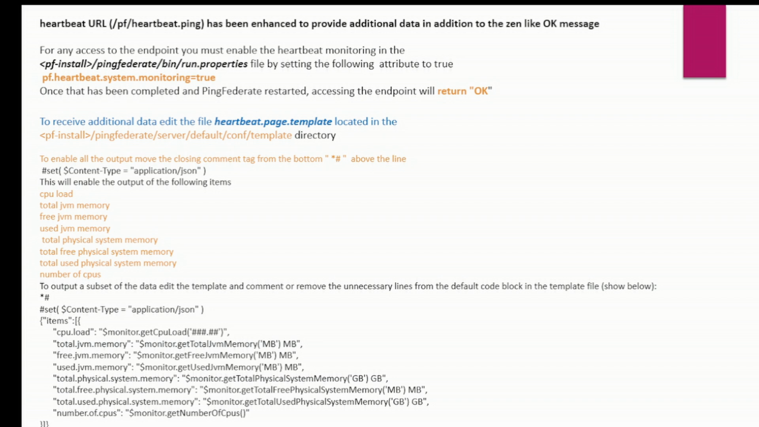But if you need additional details, like you can see on the screen, CPU load, total JVM memory, free JVM memory and so on, you just need to uncomment that. The information is basically commented. As you can see, there is a hash mentioned at the bottom, so you just need to change that and bring it to the top. I'll show you that. Only then will you get the details of the additional parameters like CPU load, total JVM memory, number of CPUs and so on.